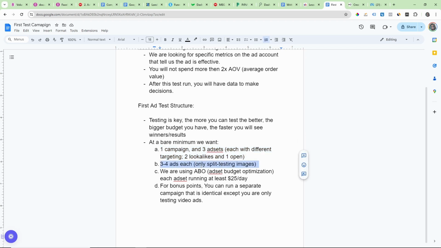Next, inside of those ad sets, you're going to run 3 to 4 ads each, only split testing the images. In the beginning, it's easier to get up and running and just do images rather than videos. In the next 3 lessons, which are companion lessons to this first one and all grouped together, you'll learn more about creating images and creating videos, and it shouldn't take very long. It should be a few minutes to create these images. Easy, easy, easy, all right?